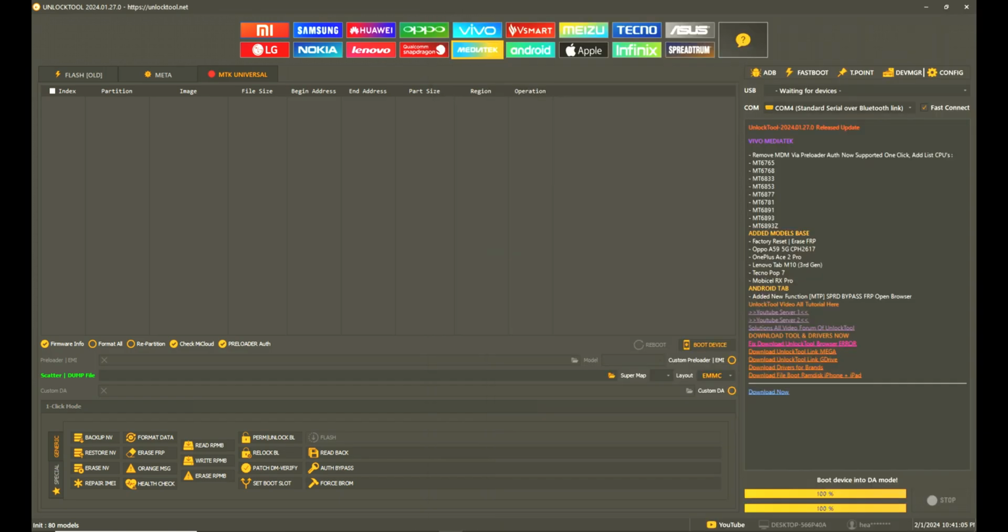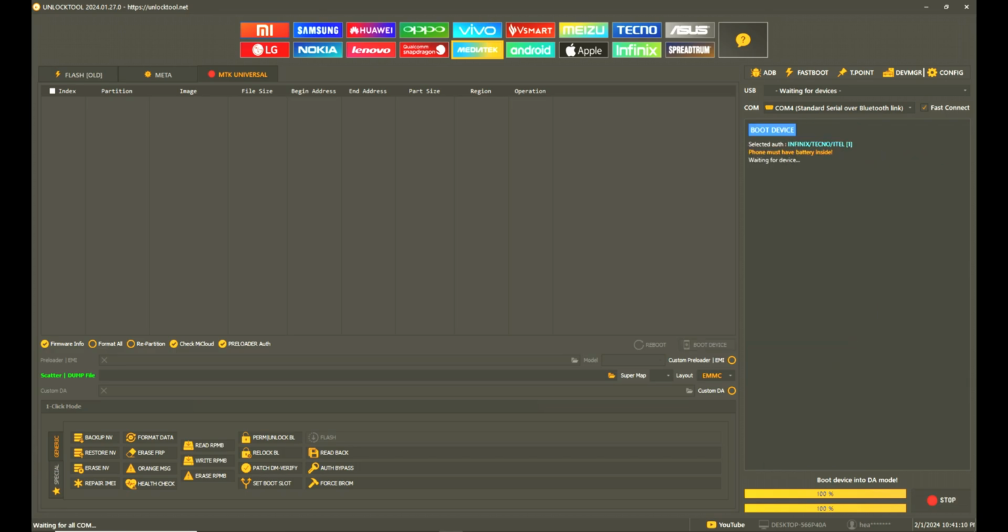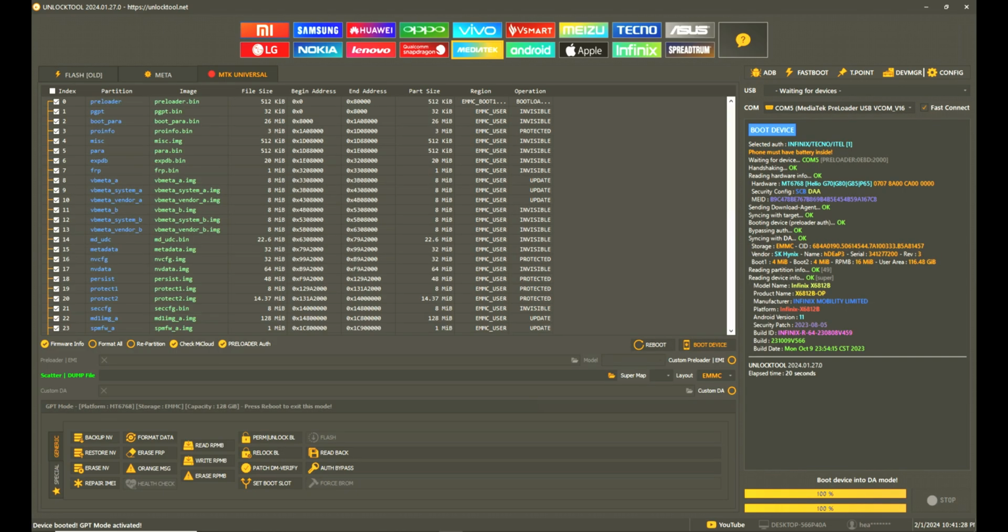So I click the boot device. Okay, click here, press the volume down and power button, then put in the cable. Okay, again, I will do it again. Alright, as you can see, the device is ready right now. It indicates that it is the boot device and selected. Then after that, you need to set the boot slot.